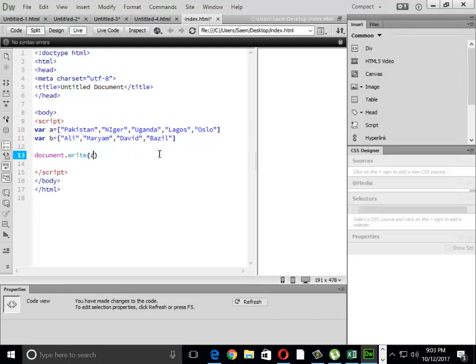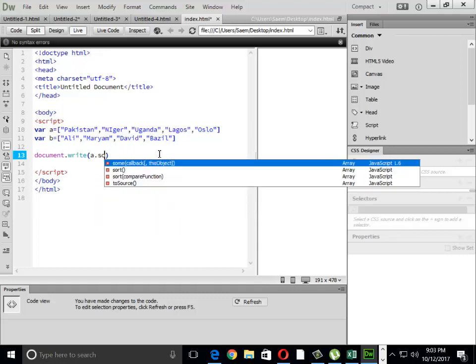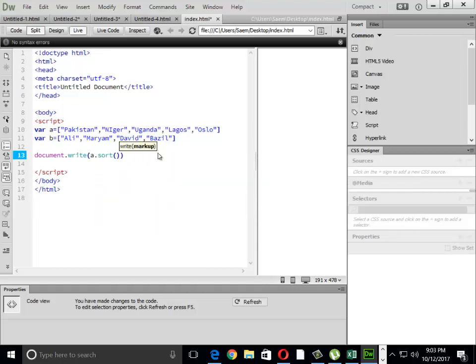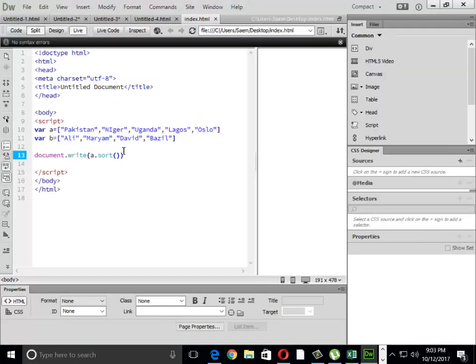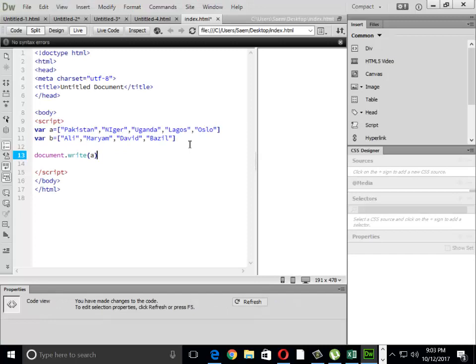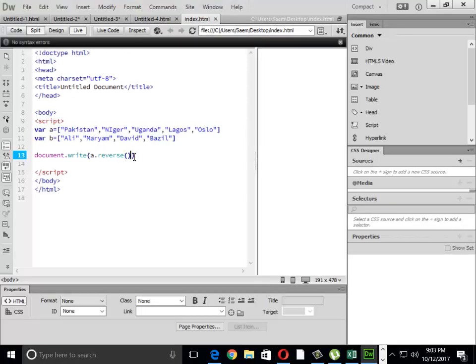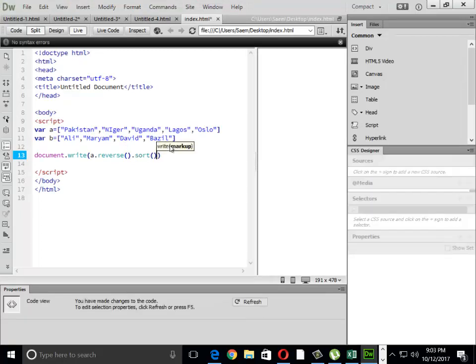I could use a dot sort, which will sort this in an order. I could use a dot reverse, that will reverse the order whatever it was in. Abhi humne kiya tha na sort, to ascending order hota. If I do a dot reverse dot sort, what will happen? You get the point? Okay.